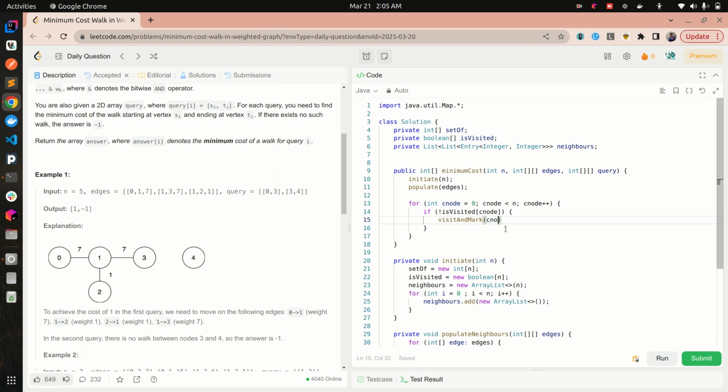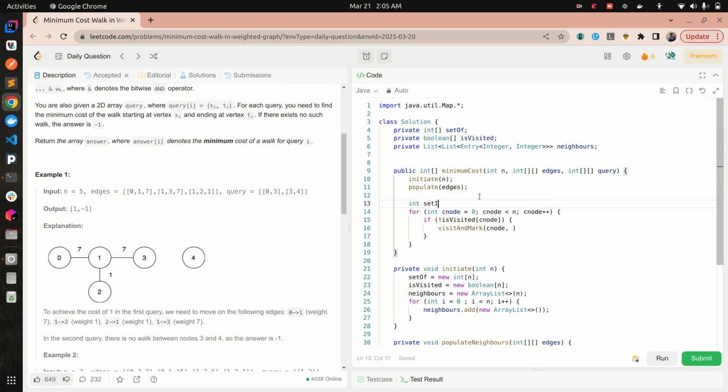Okay, so for that it has to take a node it belongs to, take a node from which it has to start the path, and it should also take a set id. Initially the set id will be 0, then I will be incrementing the set id and passing it. This node will be marked with the set id 1, and all the nodes which can be reachable from 0 will be marked with set id 1, right?